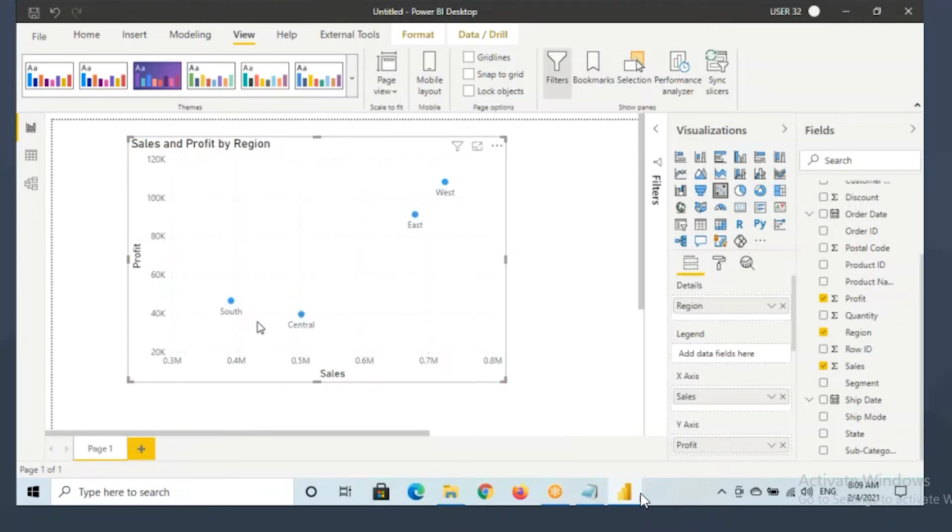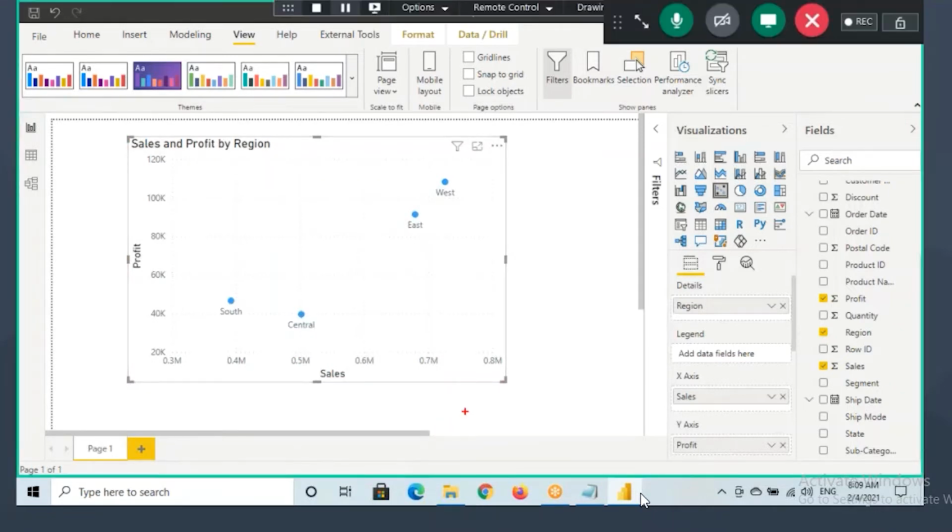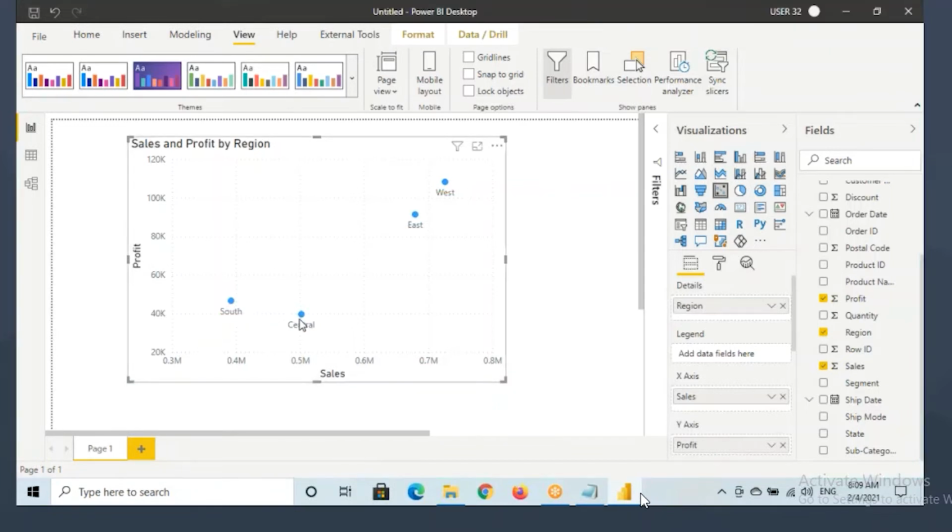Now tell me, is the South region doing more sales or the Central region? When you go towards the right, South is doing less, Central is doing more, East some more, West some more. The regions on the right side are doing more sales, and the regions on the left side are doing less sales. Comparing South with Central, Central is doing more sales.